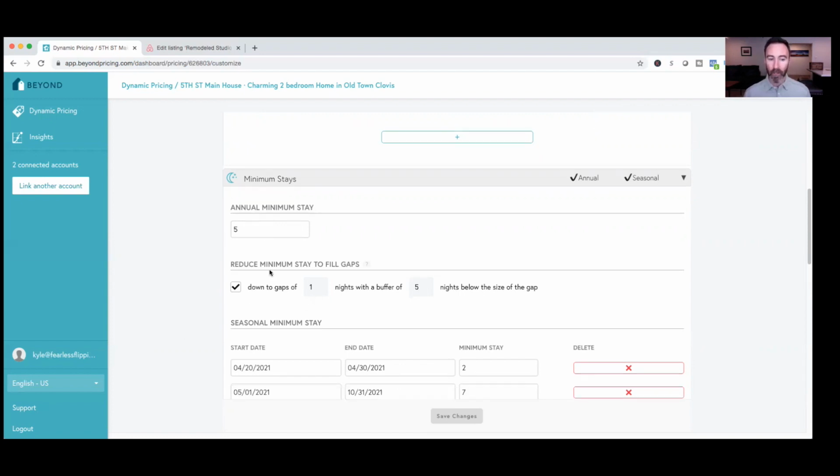Reduce minimum stay to fill gaps. This basically means that if there's a 5-day booking and then a 3-day gap and then another 5-day booking, then that 3-day gap would then open up as 1-day stays. Basically, if that was not checked, 5-day stay, 3-day gap, 5-day stay, then that 3-day gap, because it doesn't meet the minimum of the 5-day annual minimum, would essentially be blocked.